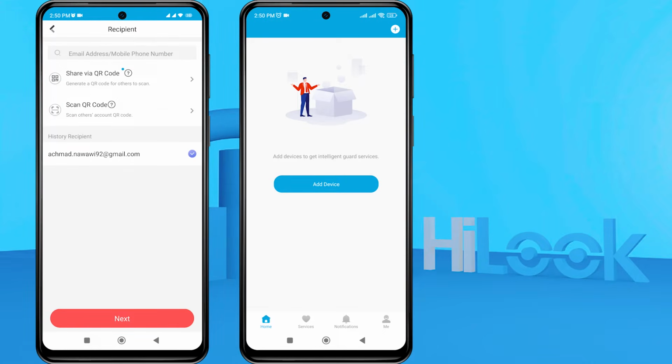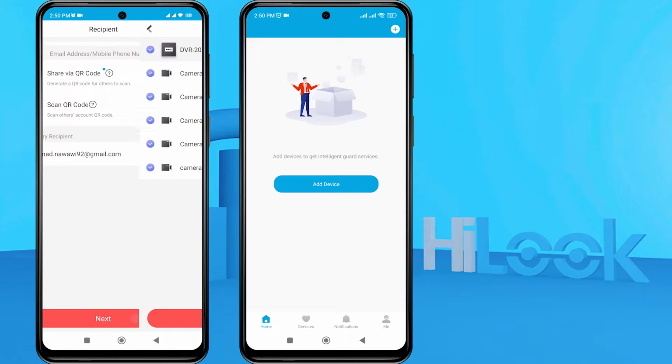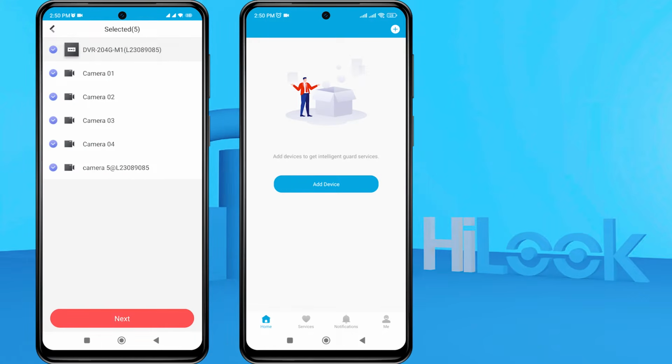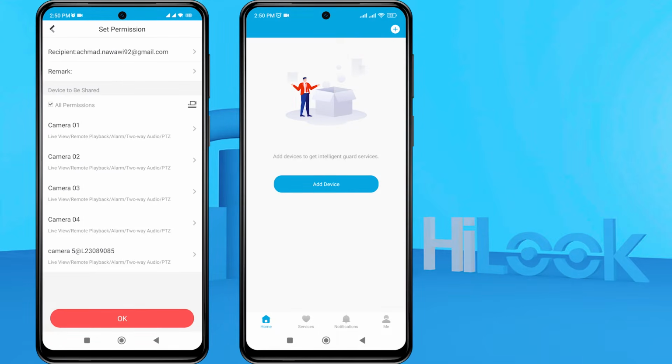Next, double-check on the recipient's account and click Next. Here, you can choose which cameras you want to share, whether all of them or only some. Click Next again to confirm.